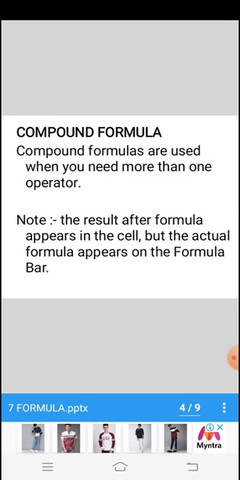Compound formulas are used when you need more than one operator. When we use more than one operator, say addition sign or multiplication sign in a single formula, it is a compound formula. Note: the result after the formula appears in the cell, but the actual formula appears on the formula bar.